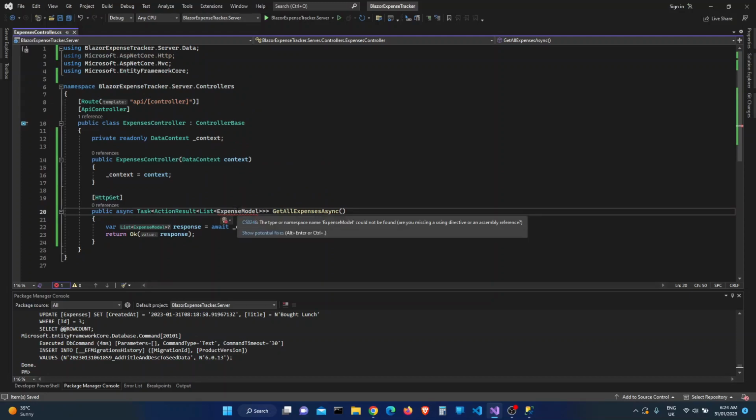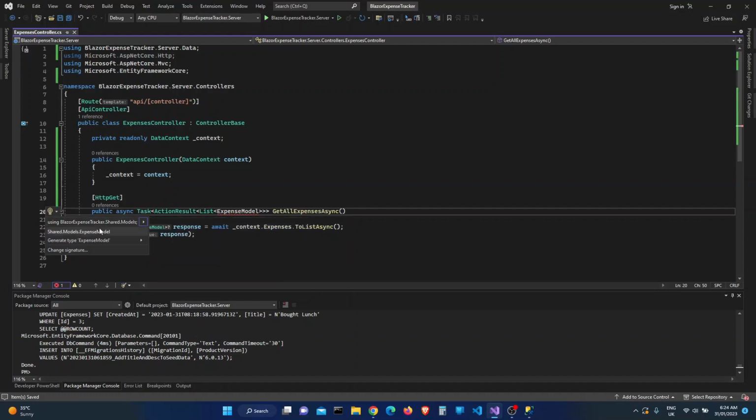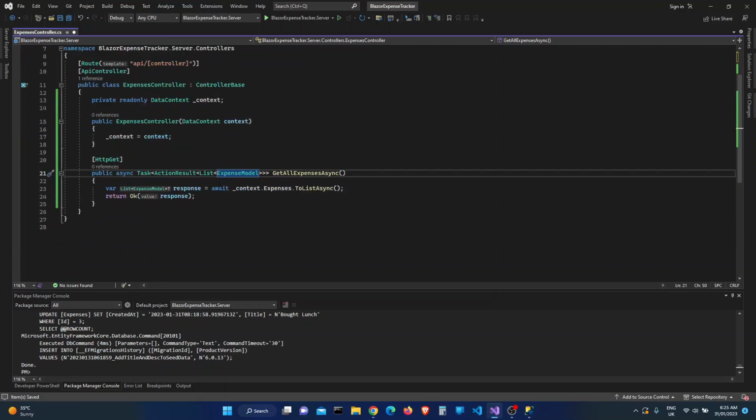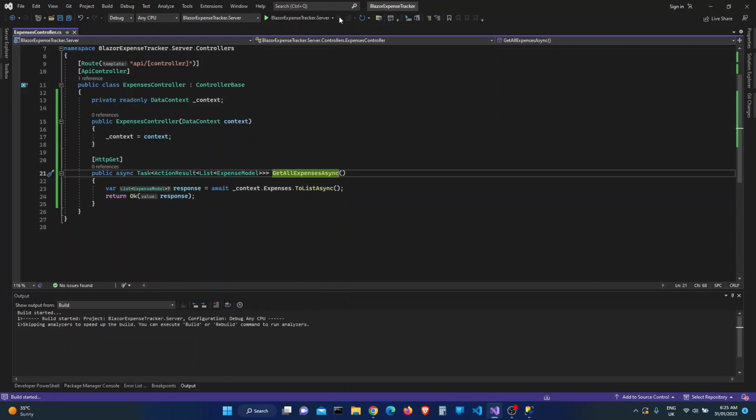Okay, sorry. I think we actually would need to add the using statement. Let me just use control dot. So we use Blazor expense tracker.shared.models, and you can have a look at that. Okay, so that error is gone. We can go ahead and save. Now, after adding this, we can just run our application and check if this API endpoint is showing up in Swagger. So let's run the application.